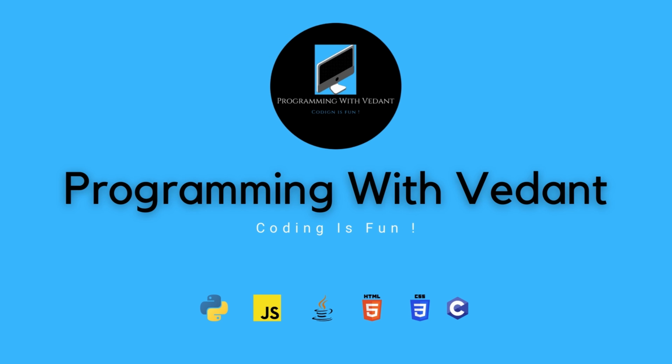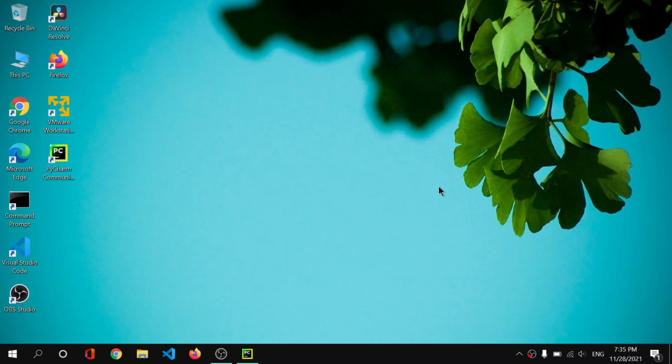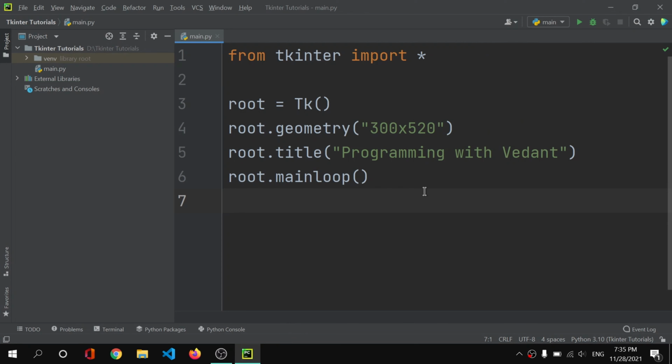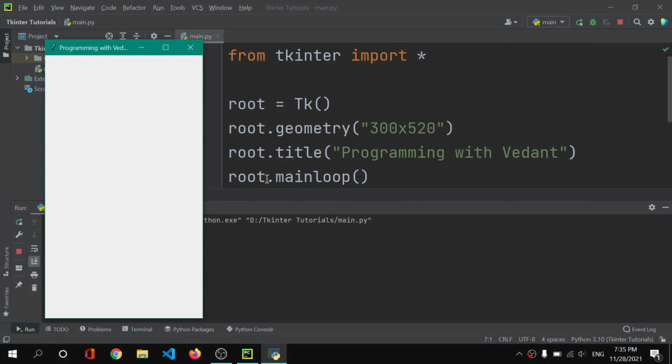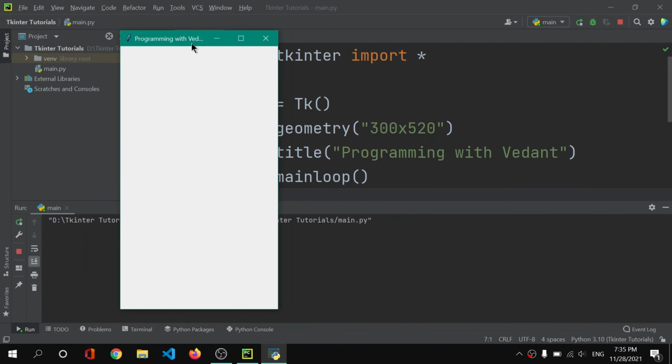Hey guys, so we have learned some basic things with Tkinter. So now today we are going to learn something about showing text on our GUI window. So open your PyCharm here. I have this PyCharm and we have this basic simple window which we have created in our previous video.